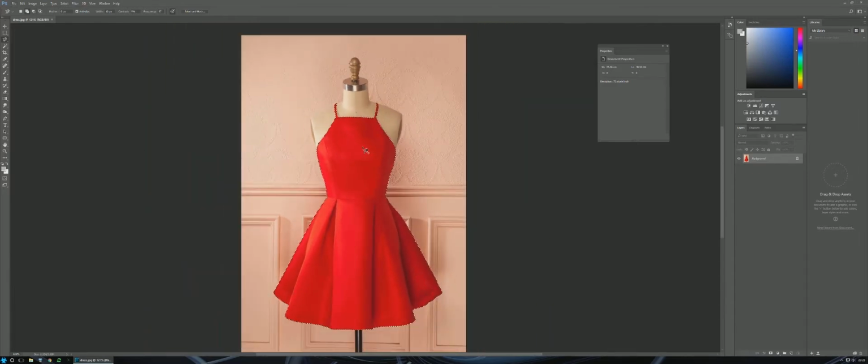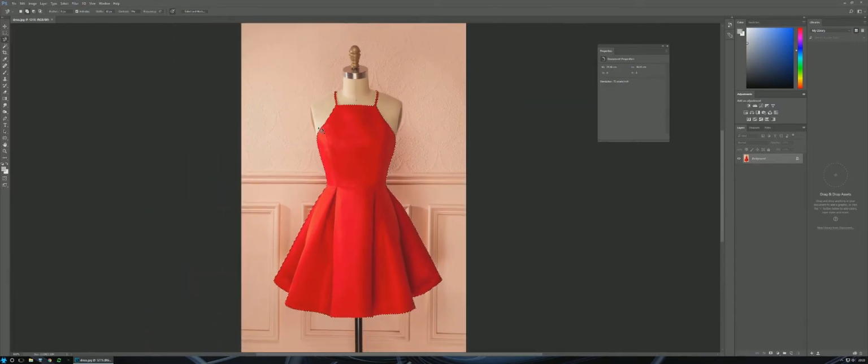Now, so I never have to do that again, I'm going to go to Select from the menu. I'm going to save that selection, and I will just call it dress. What that means is if I unselect, which I think is Control D, there you go. I've deselected with Control D.